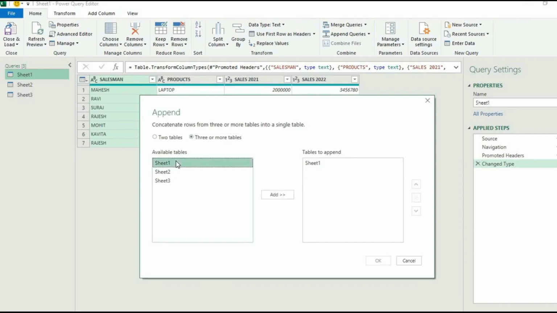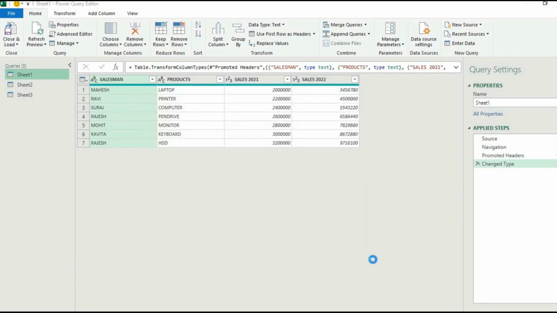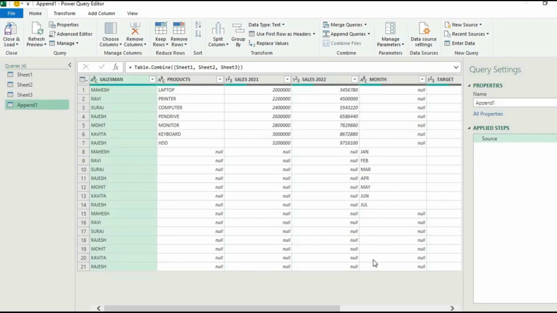I will click on sheet 1 and add this. Actually it's already added, so I just remove this. Then I will click on sheet 2 and add this, then sheet 3 and add this. So all 3 sheets are added here. Then I will press OK. After pressing OK, we have data from different sheets in one table only. Where we are not finding any value, it will give a null value there. So it will append all these. I will just close and load now.